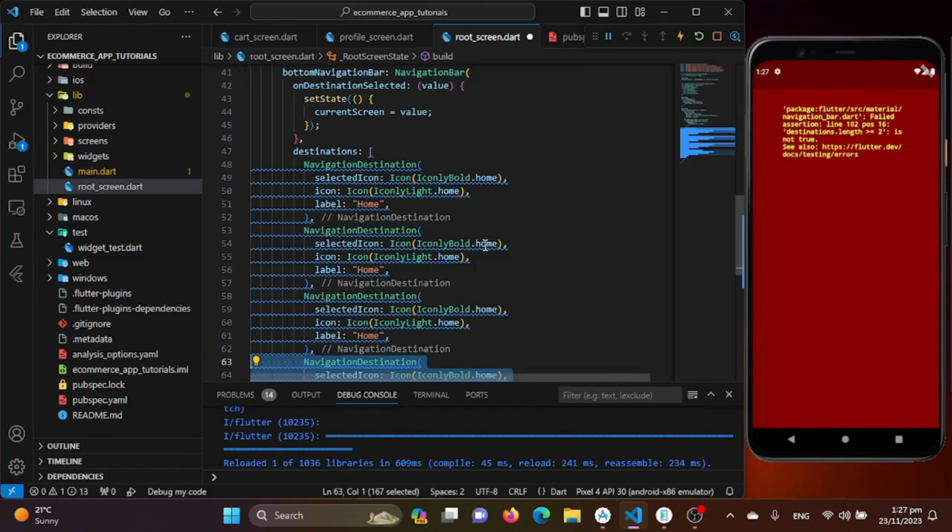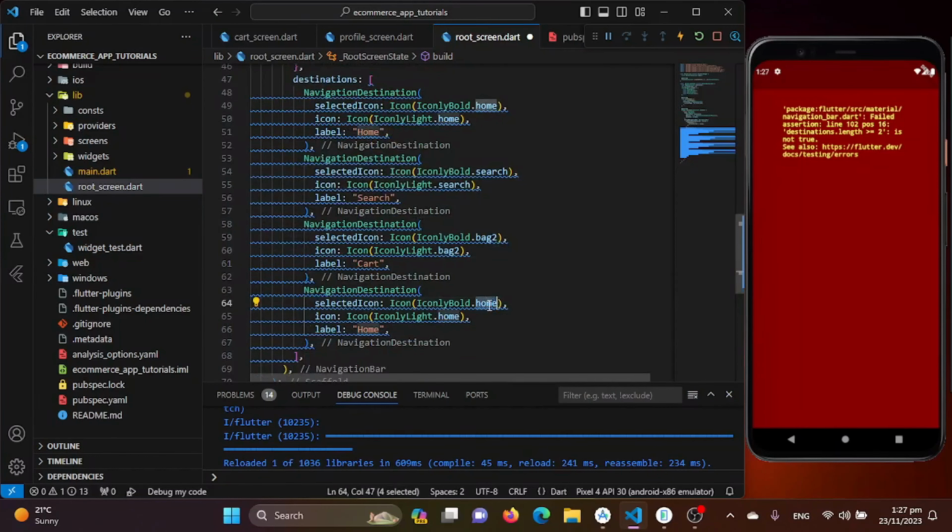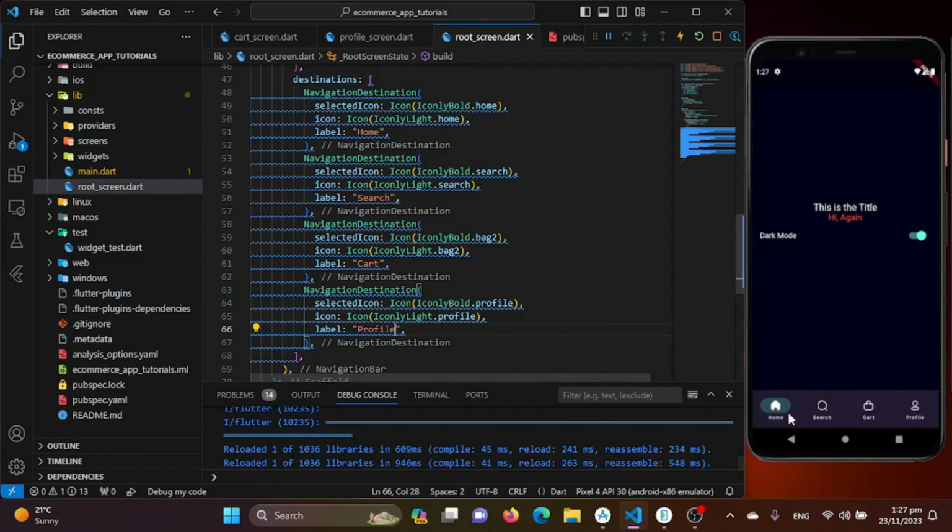And this time I'll be using the search, which will be search, and I'll change the label to search. And this time it will be the cart. Basically I'll be using bag, and the name should be cart. And the last we will be using profile, and the name and the label should be profile. That's it. I'll save this again, and yeah, we got the basic bottom navigation for our screen.